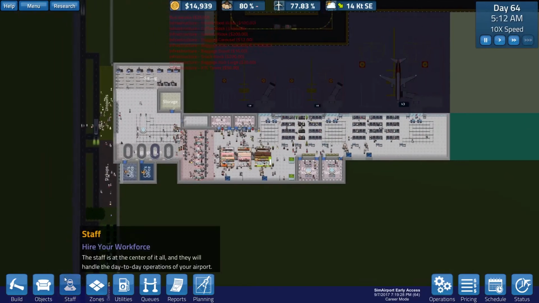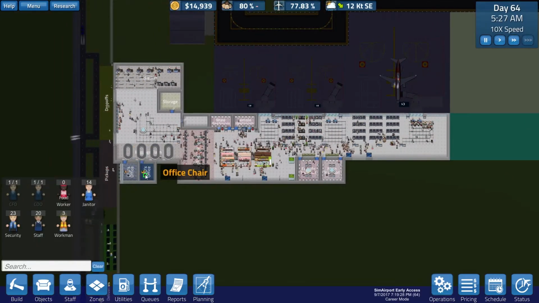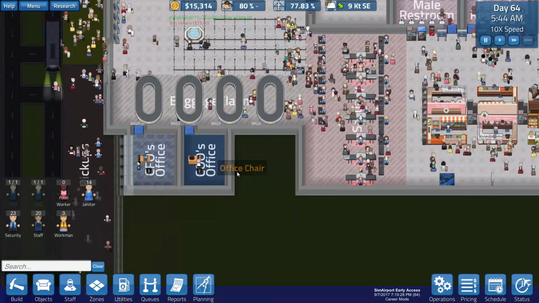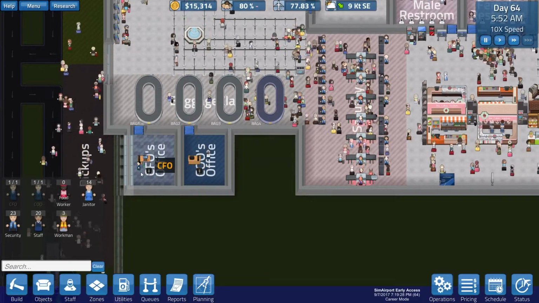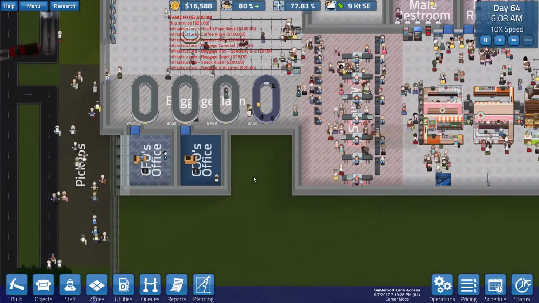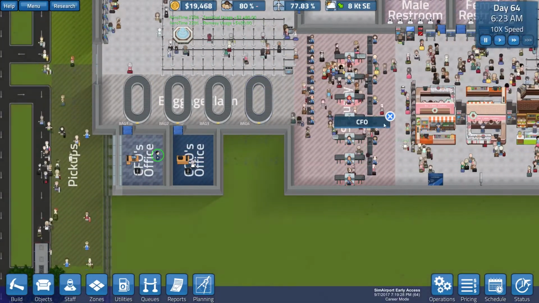How much does it cost to hire a CFO? $5,000. $100 an hour. I am going to boot the CFO. How much does it cost to fire him? $2,500? You're going to save me money by being fired. Get the hell out of here.